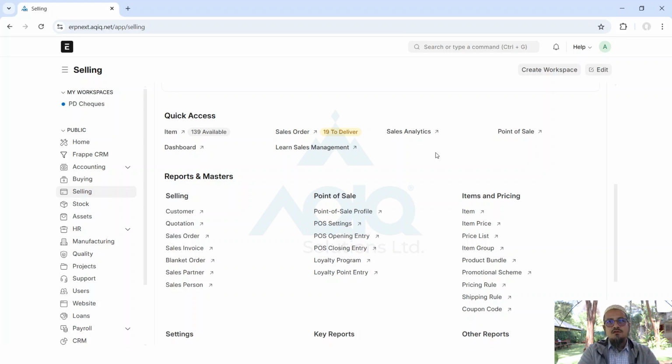This is sales, the actual sale that is happening when we onboard the customers and then we do our sales process. So this is the sales module.